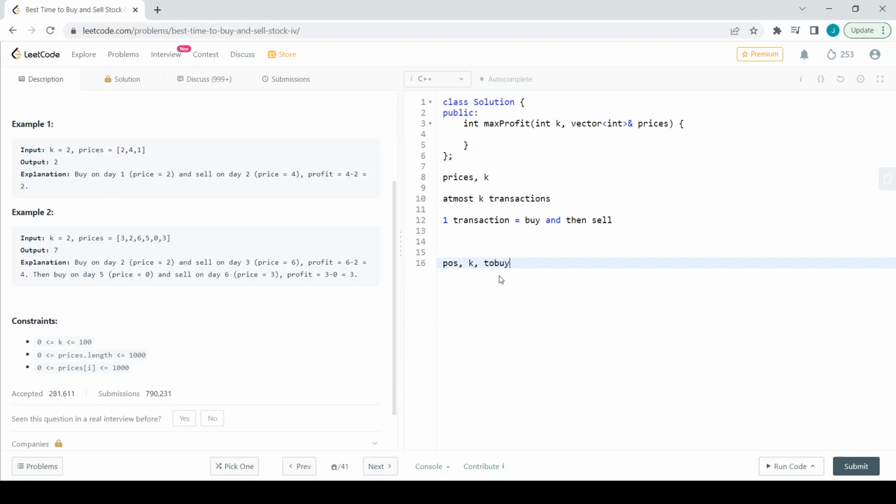So let me name it as toBuy. This toBuy is going to be a flag variable where 1 denotes we have to buy the item now, and 0 denotes we have to sell the item now.